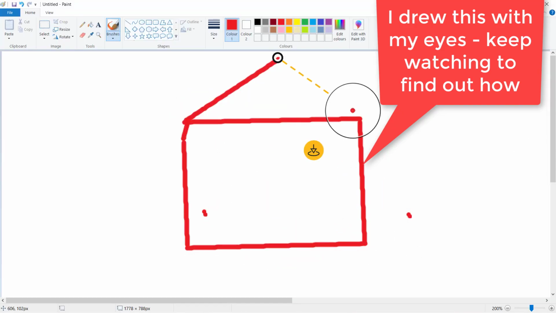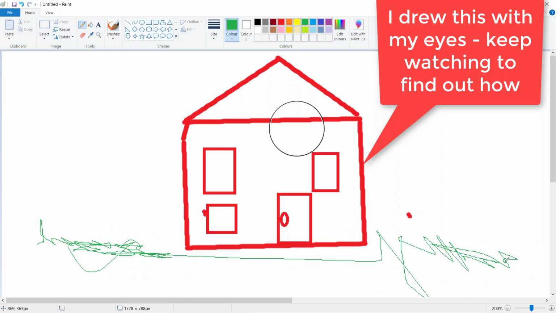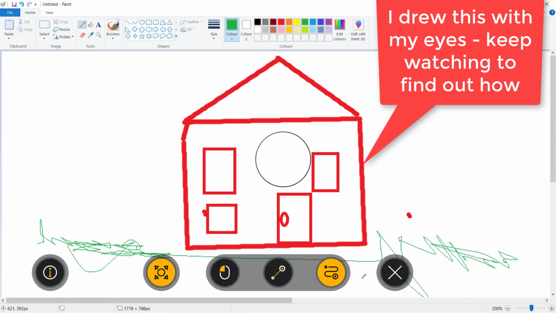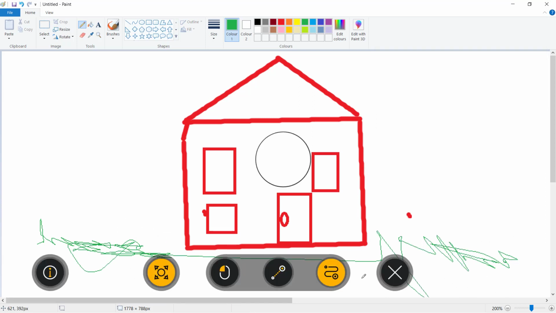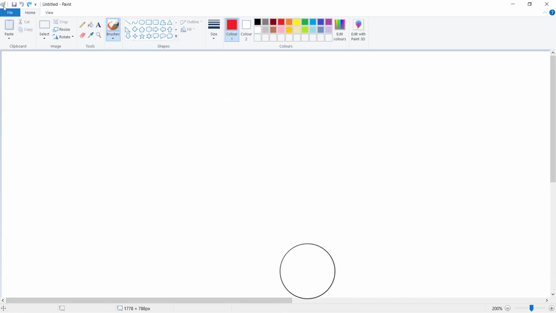Today I've been having so much fun learning to draw with my eyes. Watch the rest of the video to find out how. For drawing with eye gaze, I needed a Windows computer, a Tobii Dynavox eye tracker such as the PCI, and the control software that comes with it. I'm going to go into continuous mode in Control to try and draw a house in Paint.